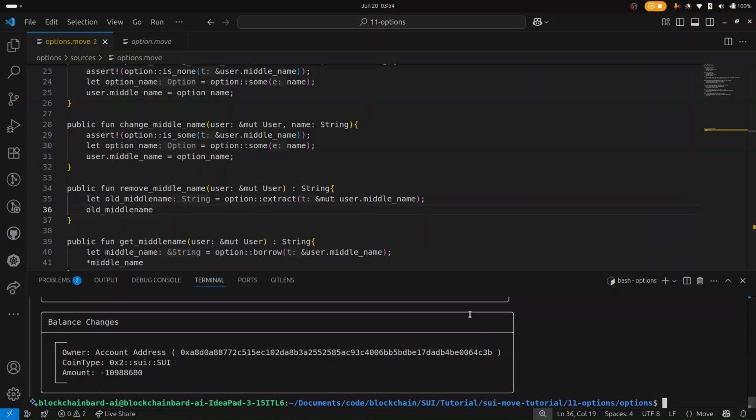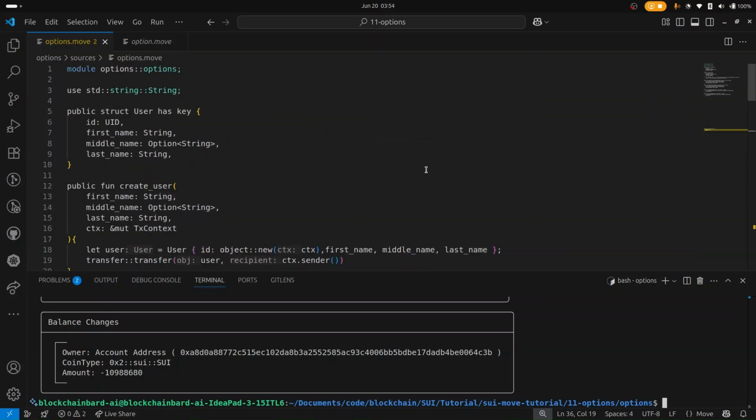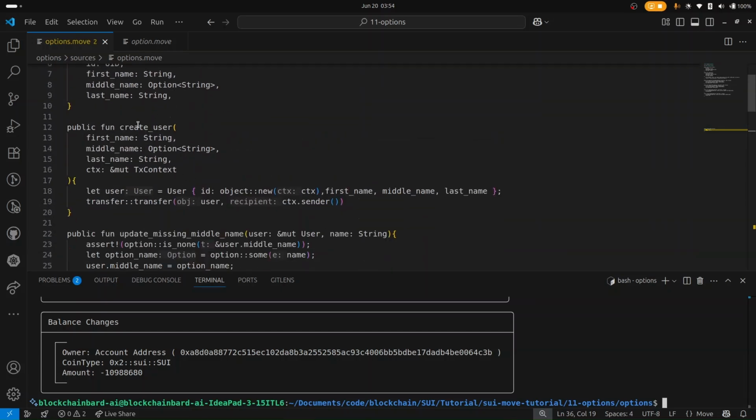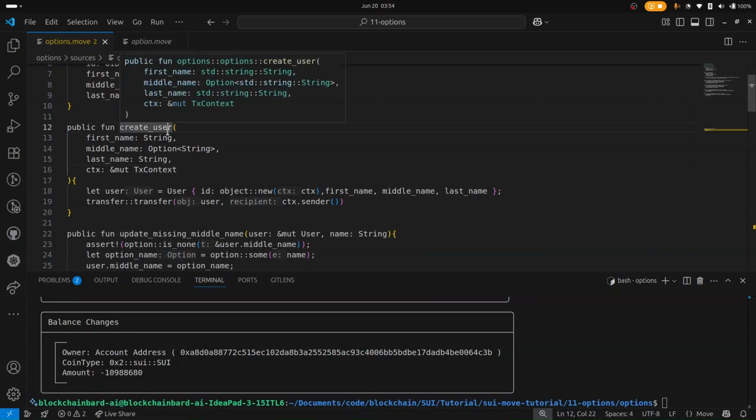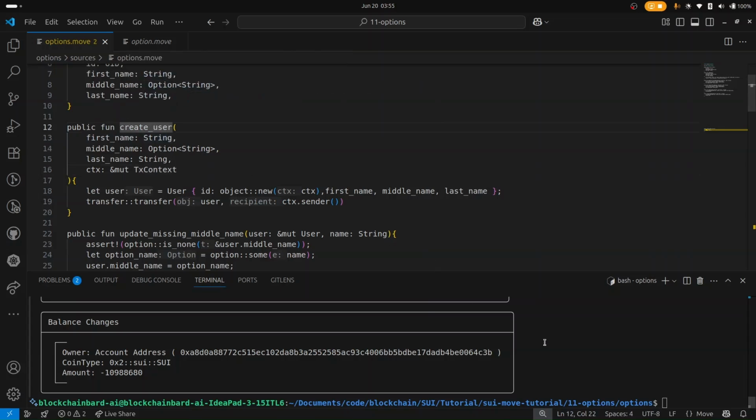So normally if you want to call a function, let's call this first function create user. Normally to call this function, we have to do Sui client call. But at this point, we can't do that for this function. We have to use PTB. Why? Because we're passing an option string, an option value, as a function argument. Now let's call this function using PTB.